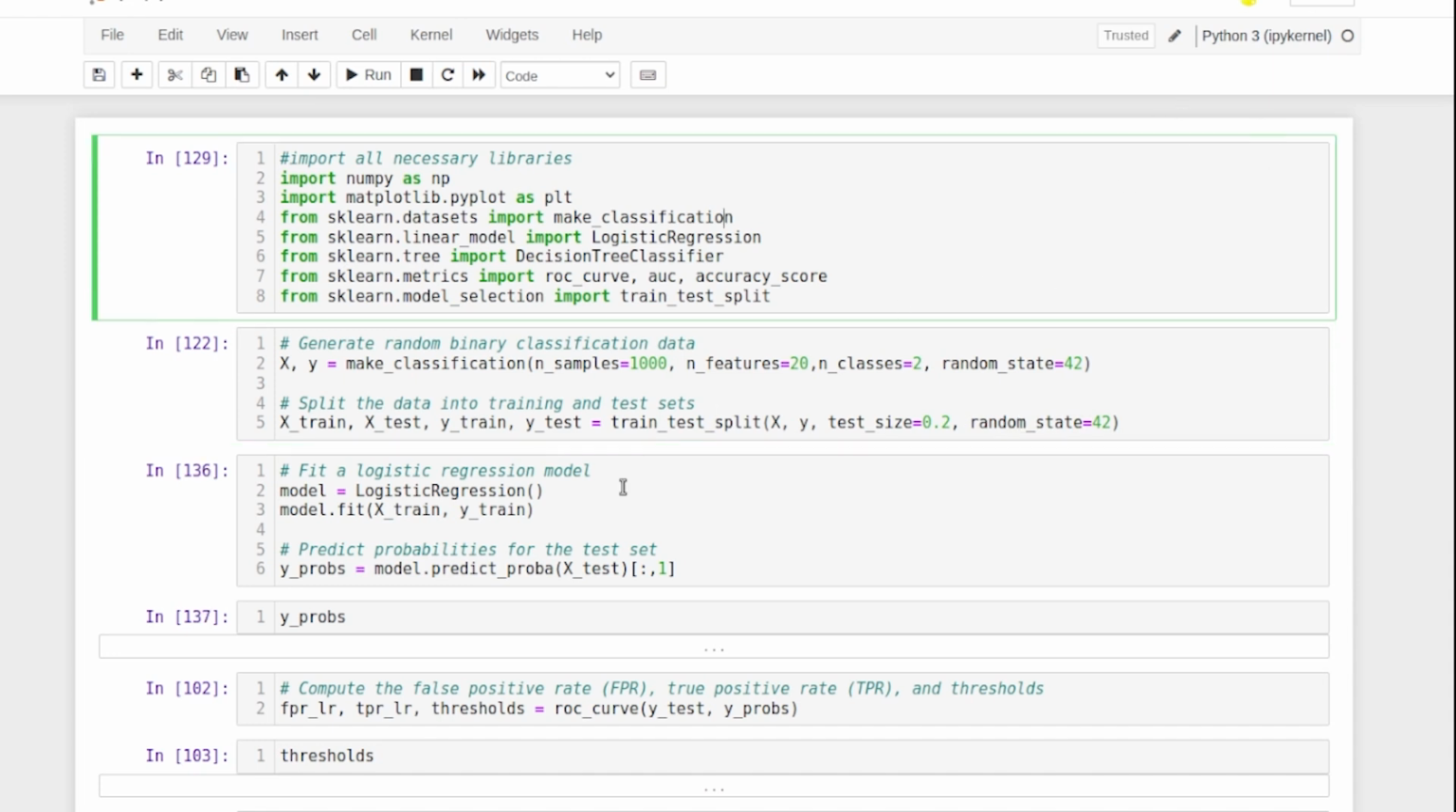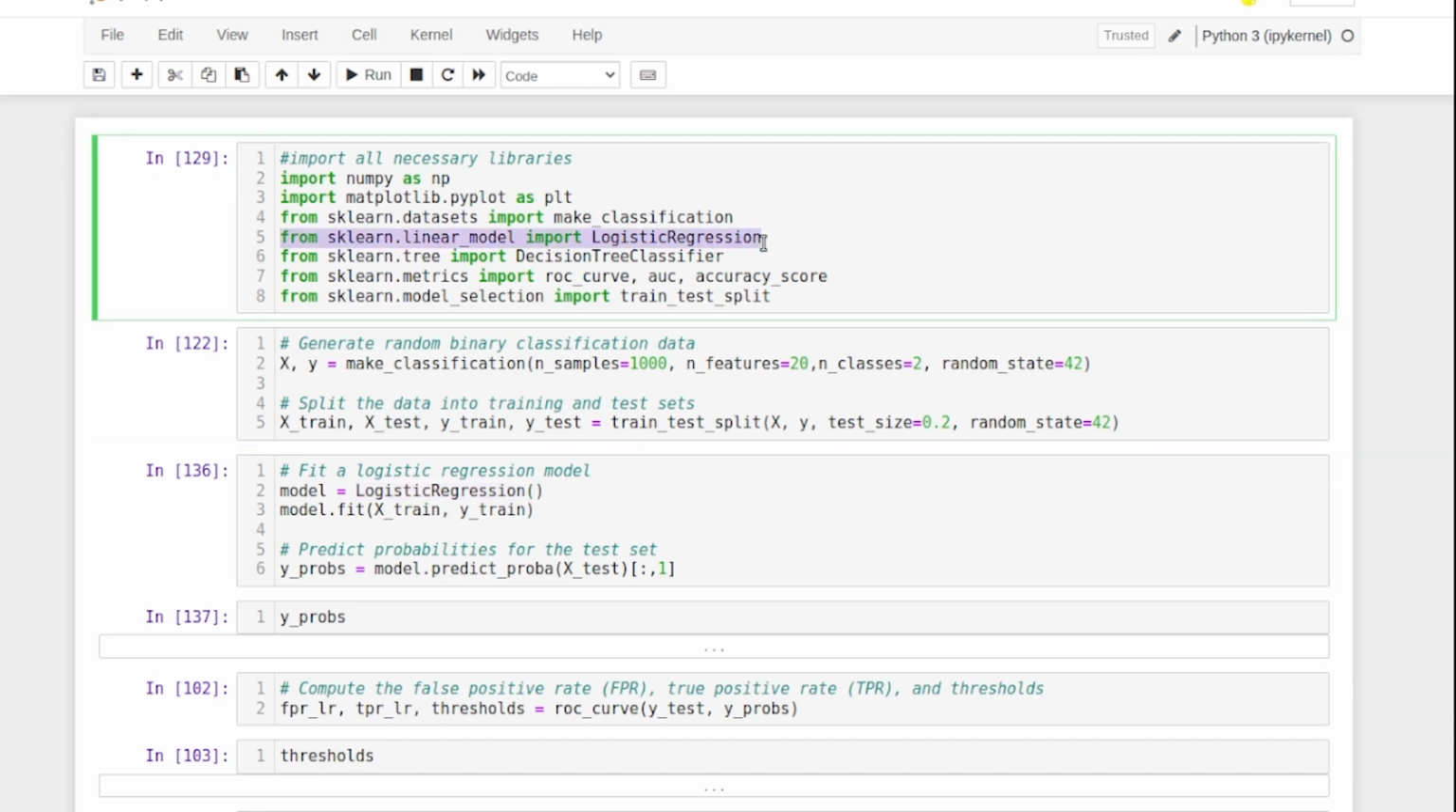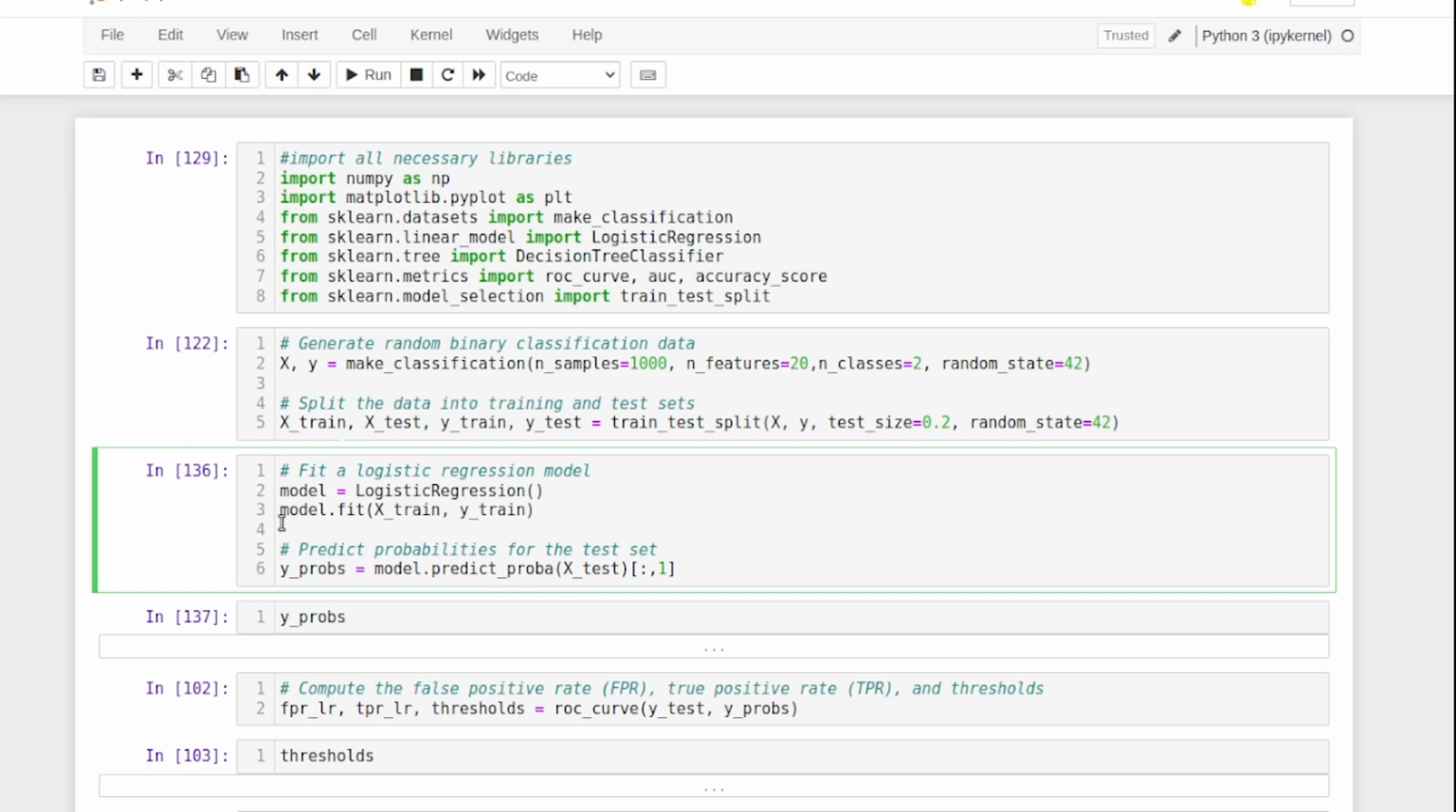Now we are going to train a logistic regression classifier with the help of the training data. For that we are going to call the LogisticRegression function, which is also a part of the sklearn library. Here you can see I have imported LogisticRegression from sklearn.linear_model. Now we are going to fit the logistic regression model with the help of X_train and y_train. That is, we are going to train the logistic regression model with the help of the training data.